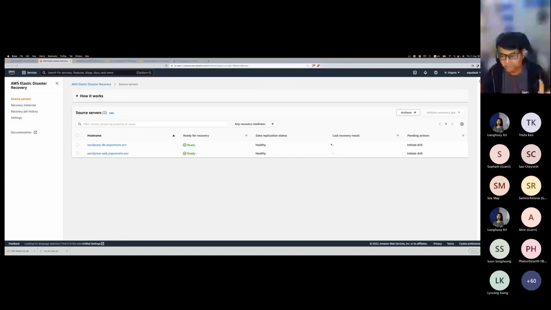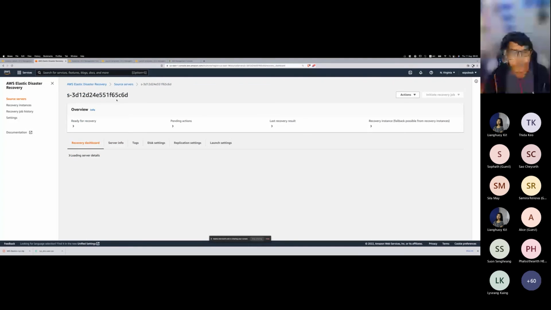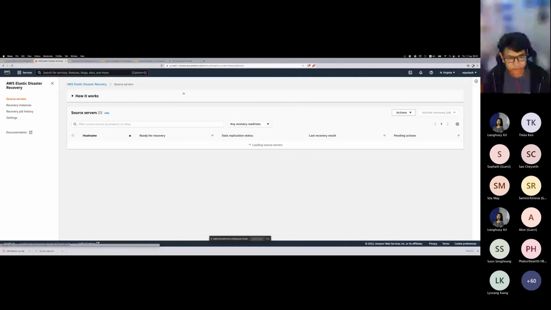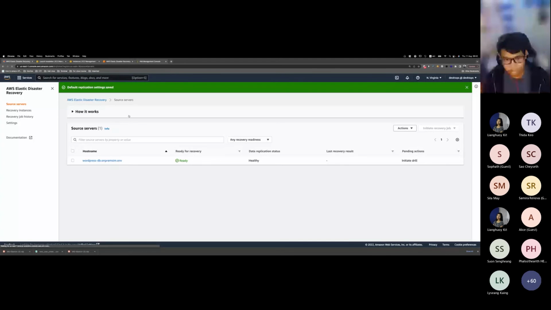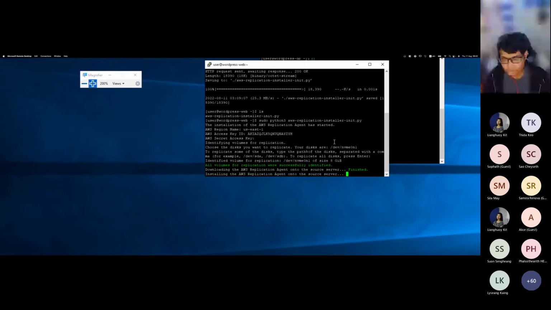After this replication configuration finishes, this will happen in your disaster recovery console. There is DB and there will be web. This is your source server. If everything looks ready, you can initiate the process. Please wait, I think it will take just 2 to 3 minutes from my experience. It is still installing the agent.